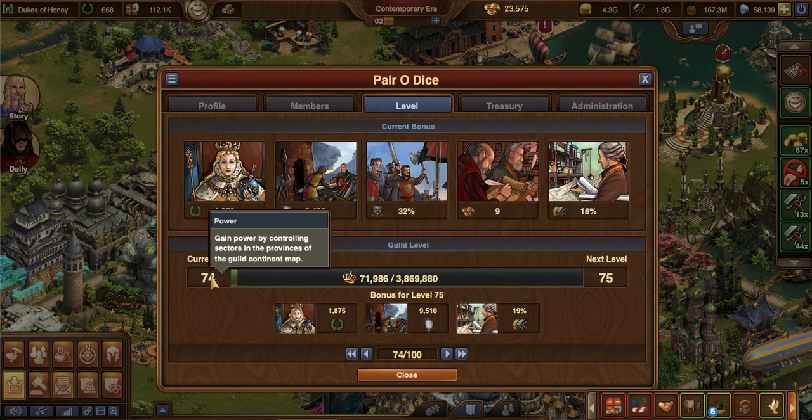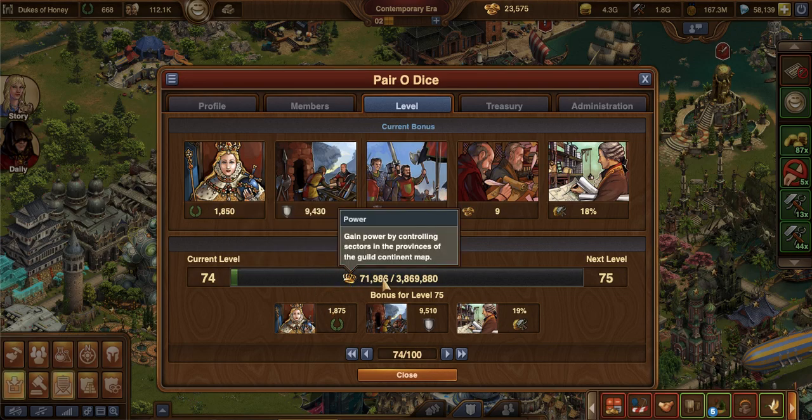Also, there is the current level information, so you can see this is the power gained by controlling sectors of provinces on the guild continent map. Not only can you get crowns or guild power that way, you can also get more power from GBG and GE, but those are one-time only, whenever you win at the end of each of those seasons. But those crowns are impacted here as well. So just be mindful of that.